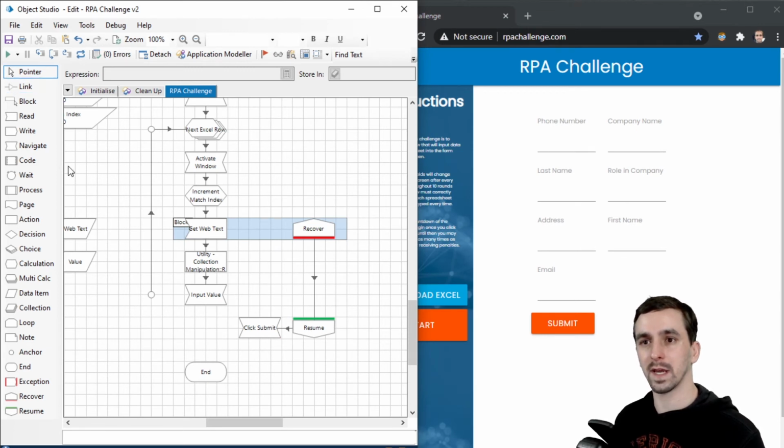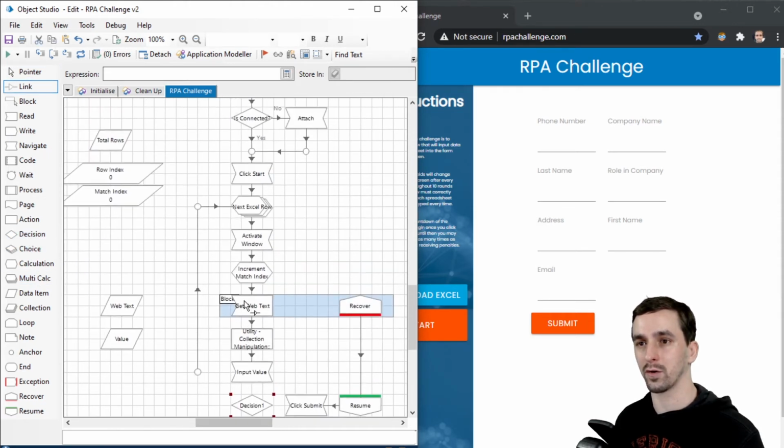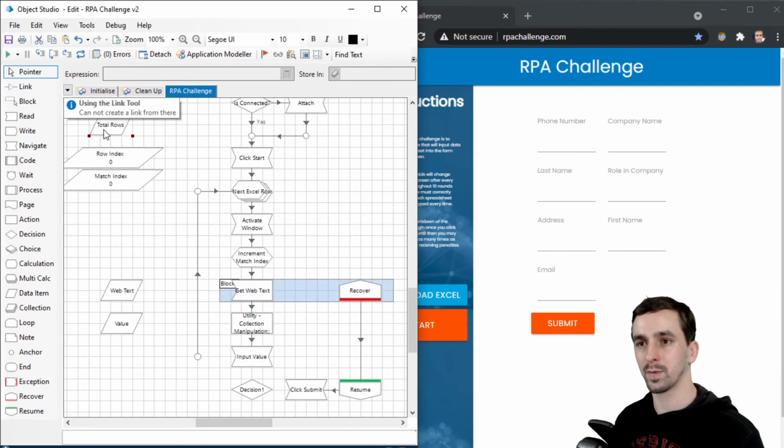And then we need these to come together. Let's use a decision stage to use that data item that we created earlier for total rows. Let's bring that down here actually.